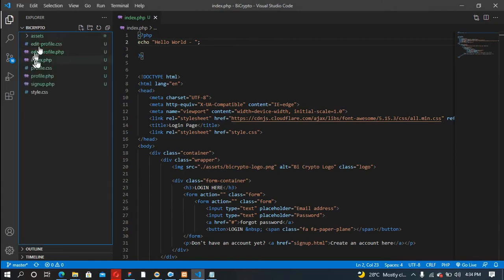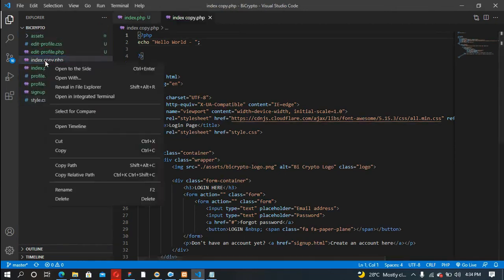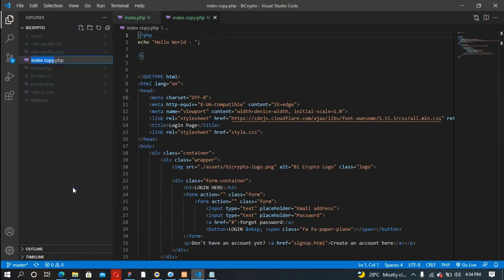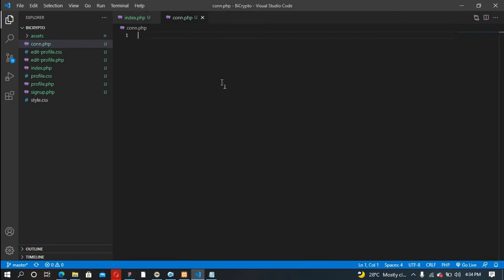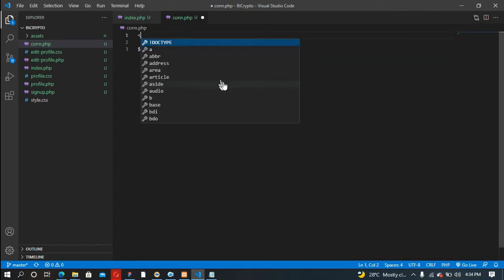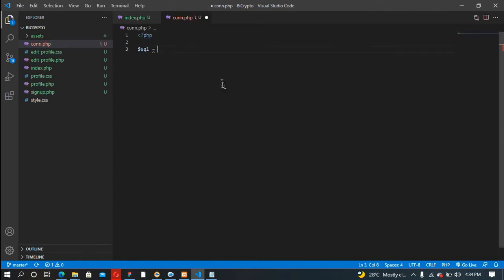I don't know. So let me just duplicate this. I'm gonna do this. Okay. So now let's grab the connection. Let's say SQL. So this is to declare a variable in PHP. Let me open up PHP. So now I'm gonna grab my mysqli_query.